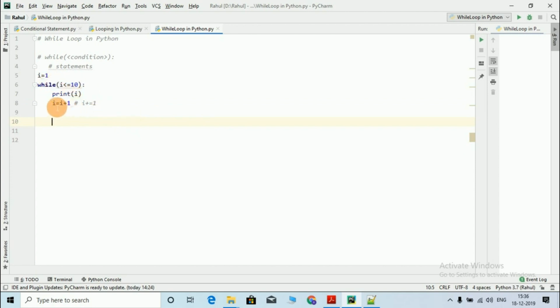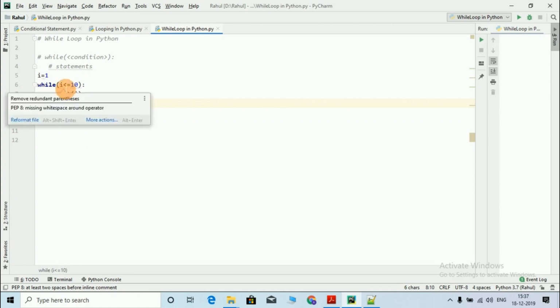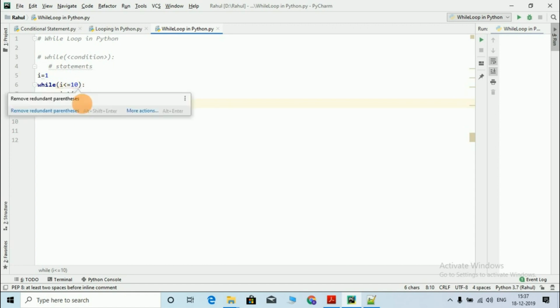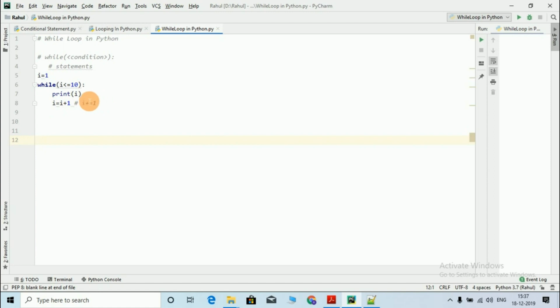So now when this line executes, i's value would be 2. It will go back to the while condition and check that 2 is less than 10, yes, the condition is true, so it will print i. Likewise it will go up to 10, 10 is less than or equal to 10, it will print i's value and increase it by 1, so i's value would be 11. Now it will again come here, 11 is less than or equal to 10, the condition is false, and it will come out of the loop. So you will get 1 to 10 as output. Let's run this code.